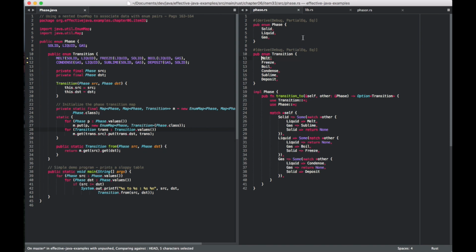Also, it's not possible to have enumeration constants here. So enumerations are real values, basically. Or enumeration variants are real values, they're not constants. So you use them kind of differently. And in my implementation here, or let's say in the Rust implementation that I made up, you have an instance method on the phase enumeration that allows you to transition to something. So basically you can say solid transition to liquid, and it will possibly provide you with a respective transition.